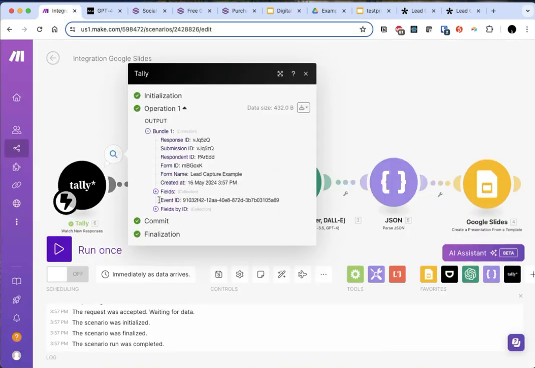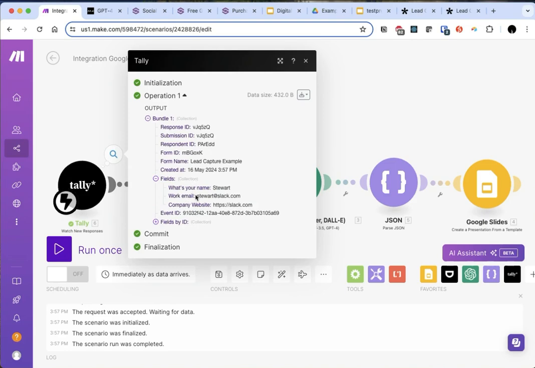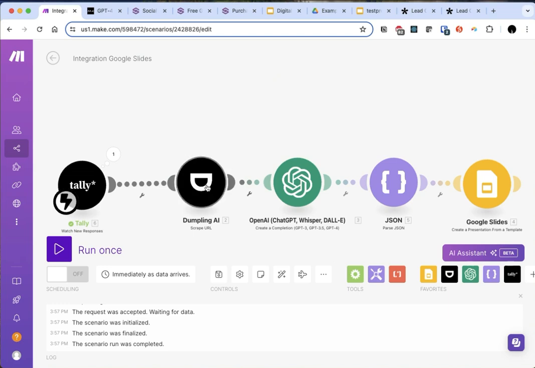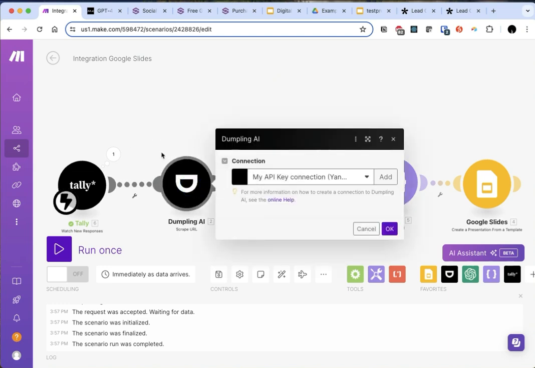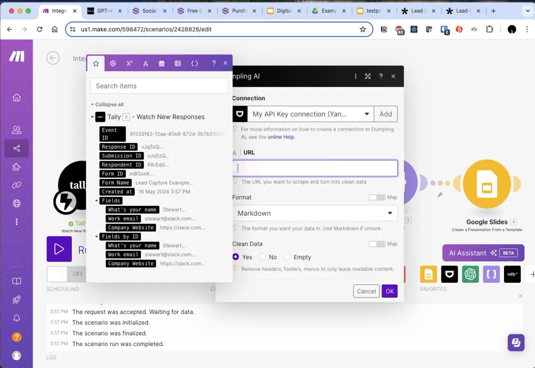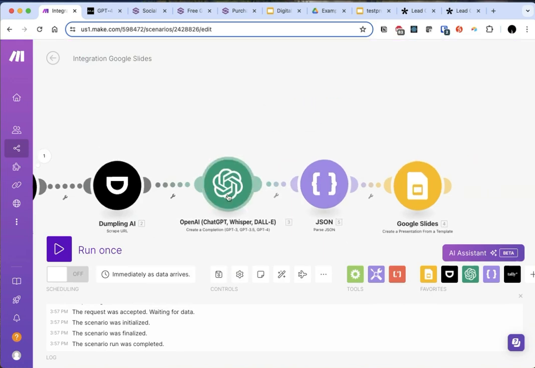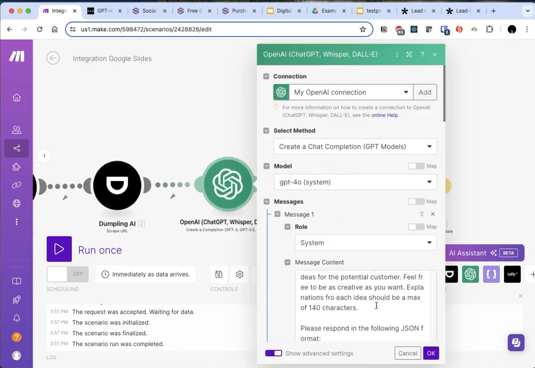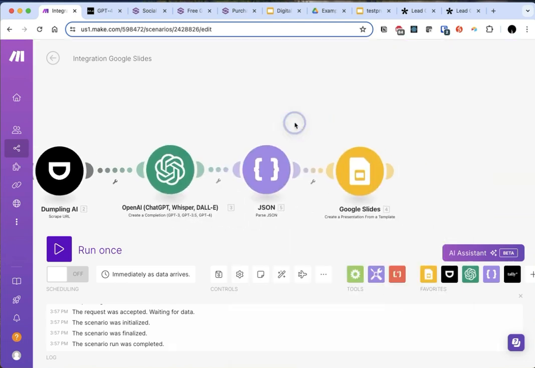So we've got the input now here, and we've got the different fields. So what we'll now want to do is update the rest of our workflow with the fields, right? So Dumpling AI, instead of just scraping a hard-coded value, we'll put in the company website here. Actually, yeah, company website, that's what we want. And then here, we don't need to update anything.